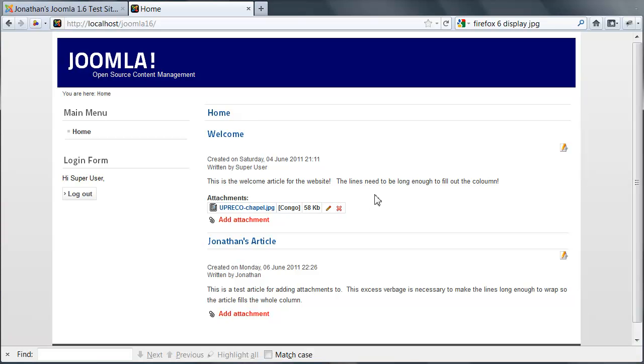Another nice feature is that you can add attachments to articles you're creating. However, if you cancel creating the article without deleting the attachment first, the attachment's orphaned. But there's an easy way to find and delete orphaned attachments in the back end. So let's go back to the back end and see how it works.